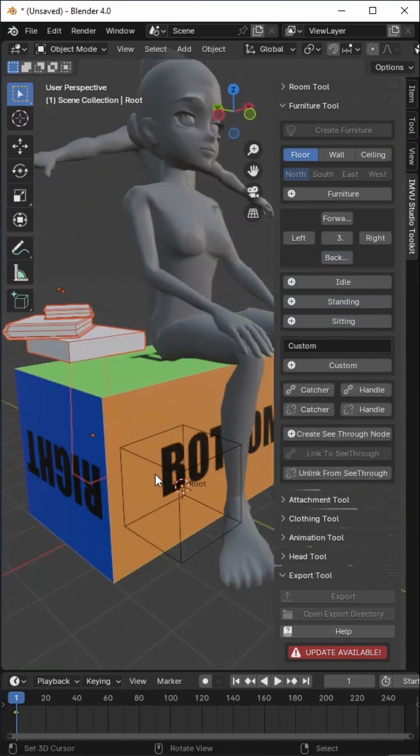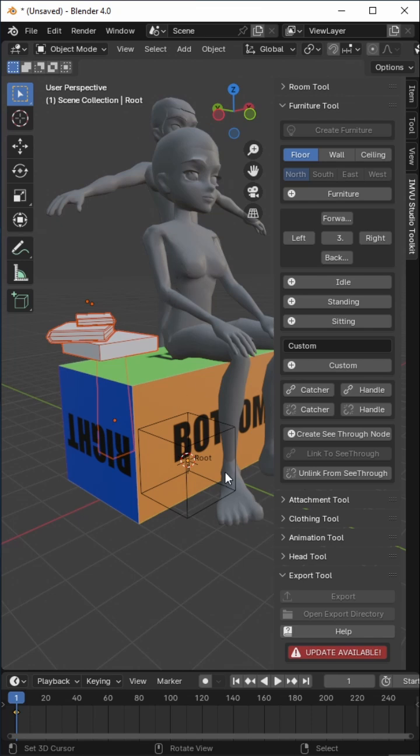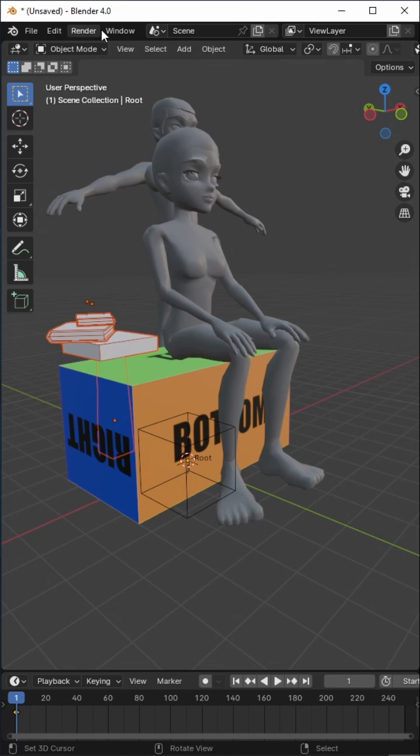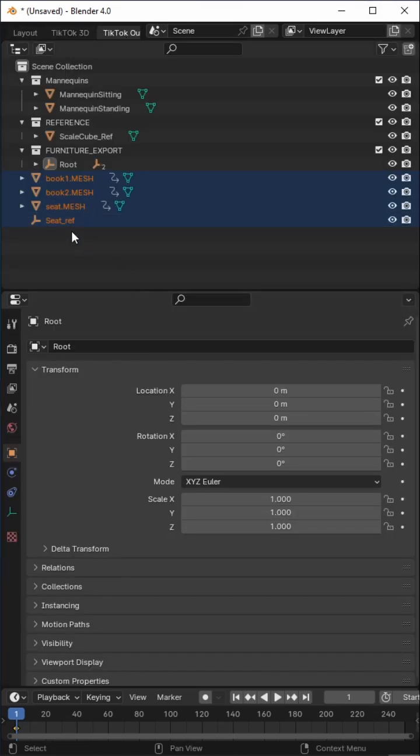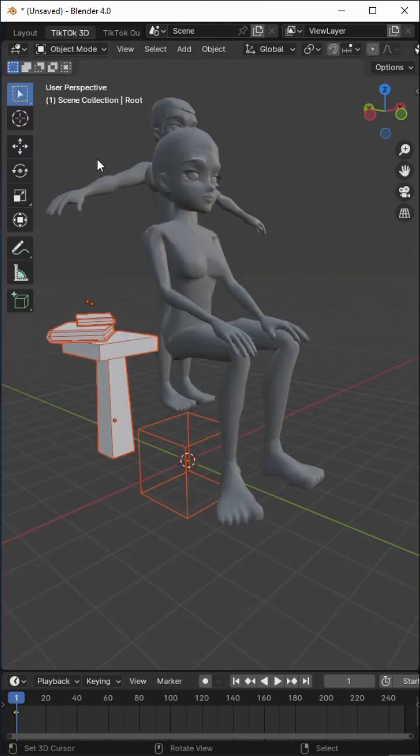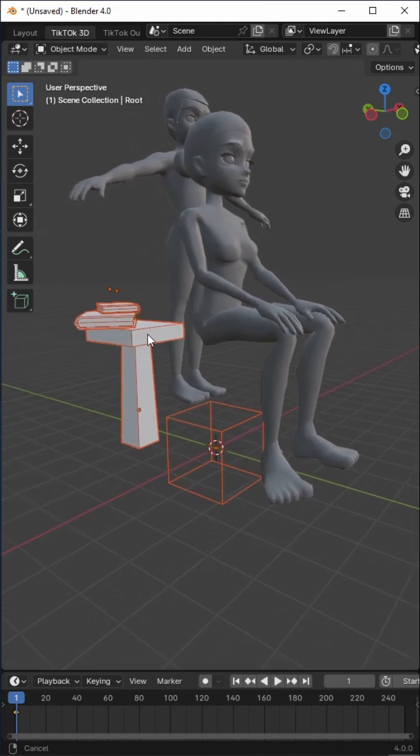And what we should have, so if we close the toolkit, so N, go into our custom outliner. So there are our objects. Let's just hide the root for the moment. We want to hide the reference object. So this just allows us to see all of our custom objects. So there are our custom objects.